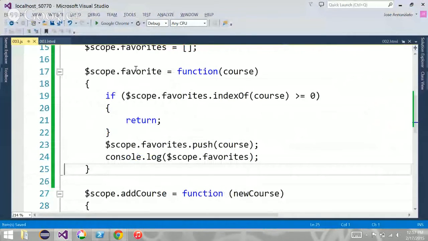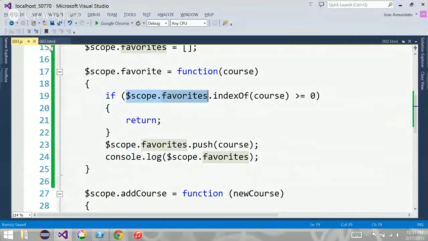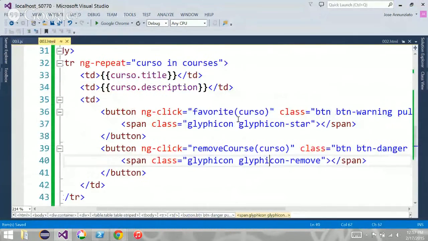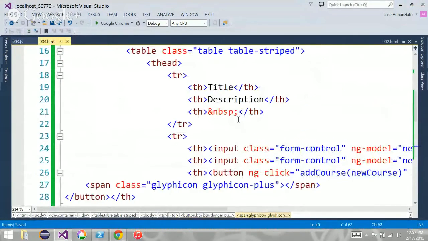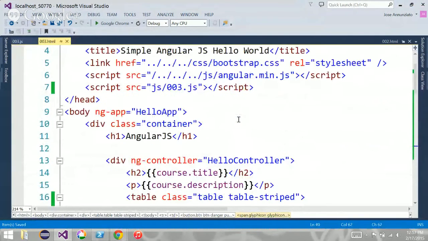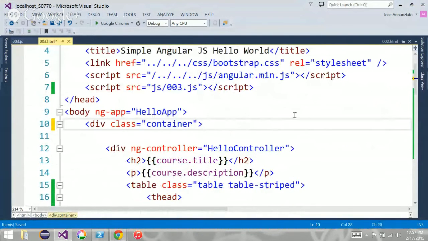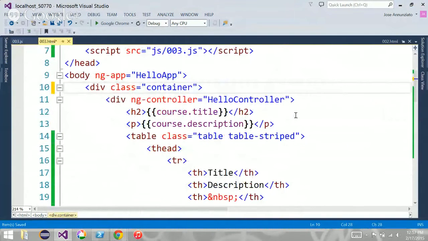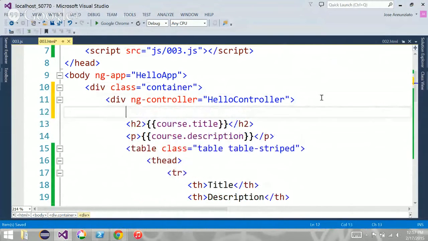So I want to render my favorites. Where's my favorites? It's in this array. Well, did we already render an array? Did we do that already? Well, let's do that. We can render that. We have here the course title. Let's create here an H2 favorites.